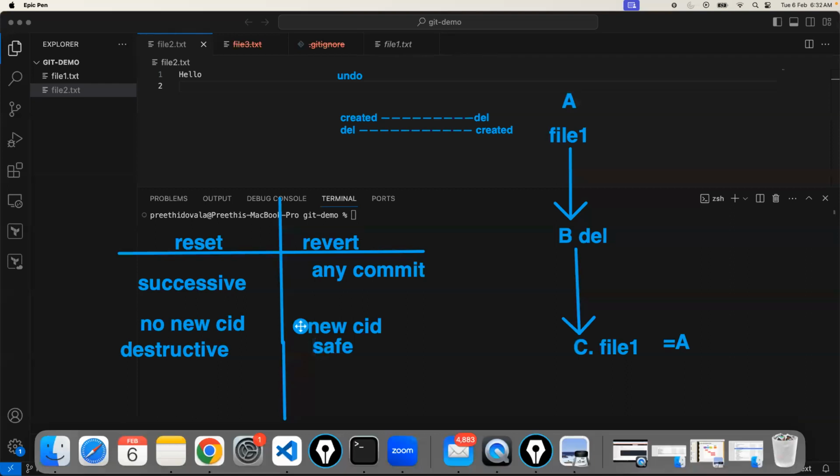Clear now? Yeah. Those are the differences. That's about reset. Any questions?